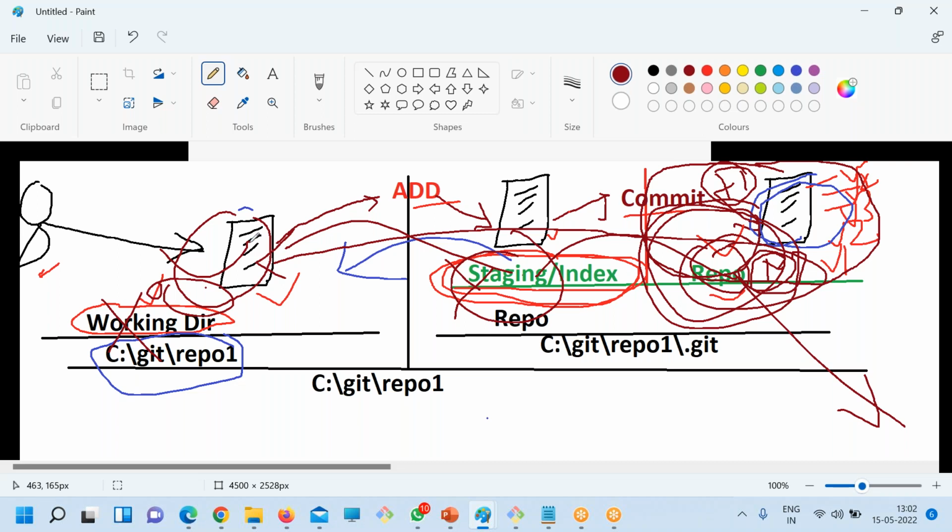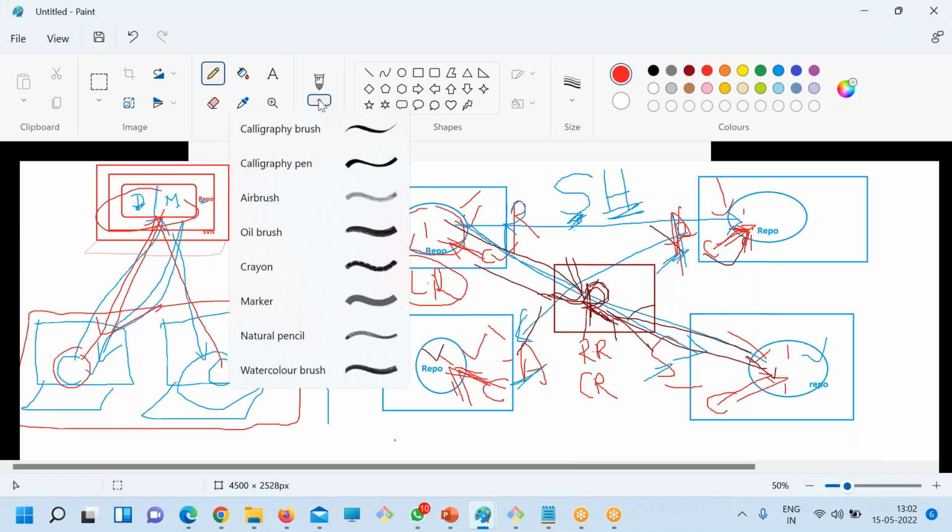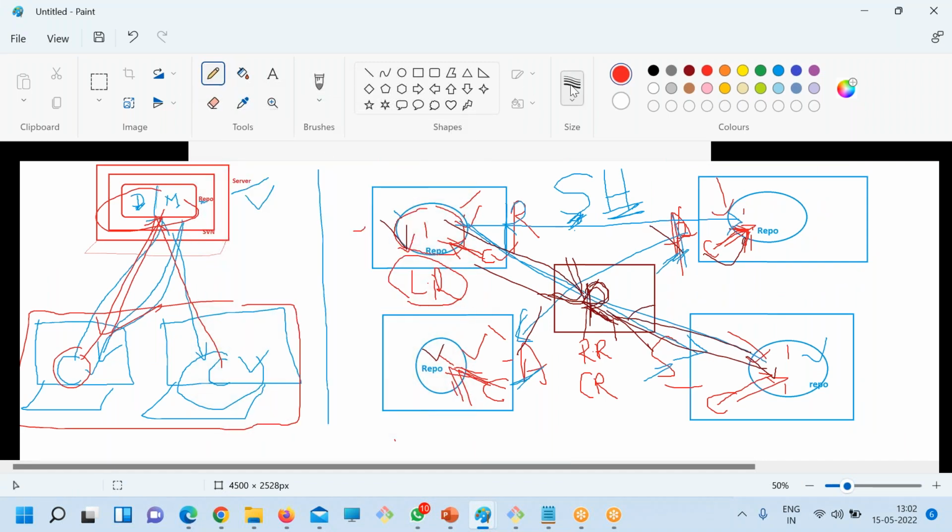At a high level, you understand the workflow in Git, all of you. Clear? Okay. Can I move on?